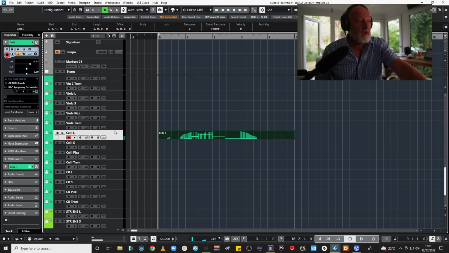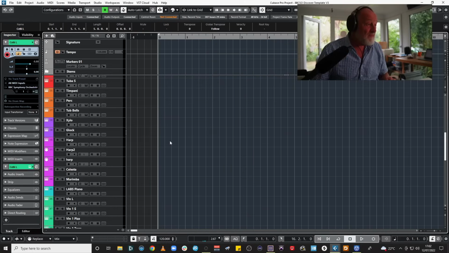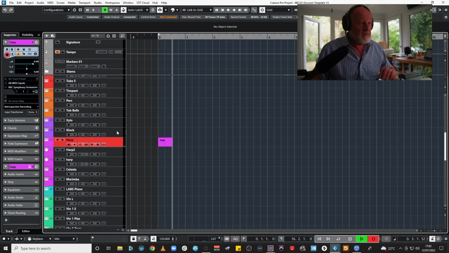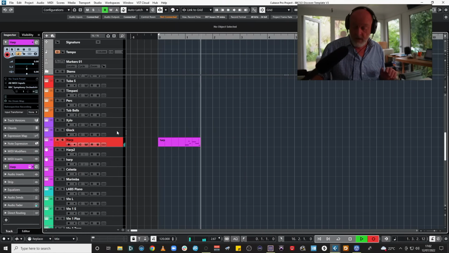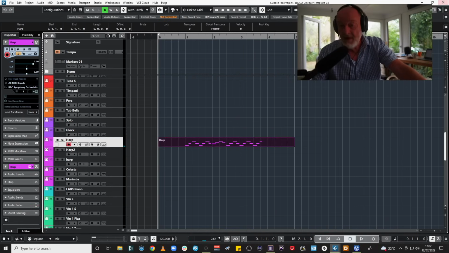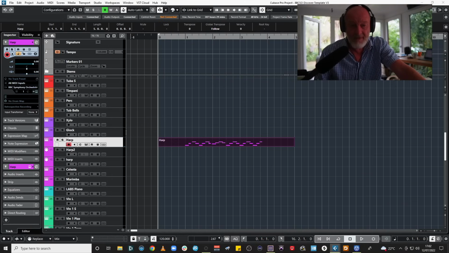That works. If we wanted something more mobile in there, we can put a little harp line up the top. Okay. May have to turn that harp up a little bit. Let's find the harp and turn him up.